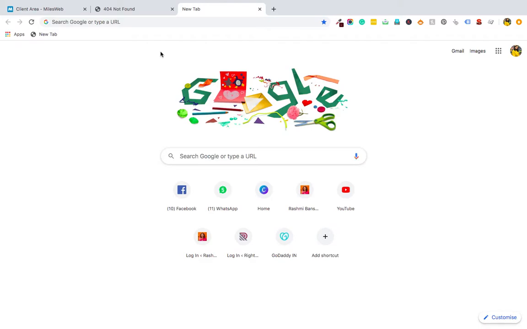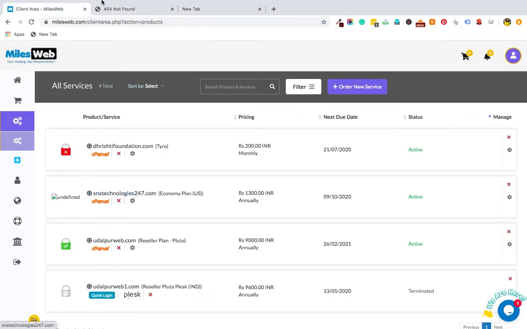We have successfully changed the name server at GoDaddy. We got those name servers in our email and we have changed them. Now our domain's DNS settings are managed by our hosting provider, which is MilesWeb. Let's get started with how to access cPanel and install WordPress and get our welcome page ready for the website.